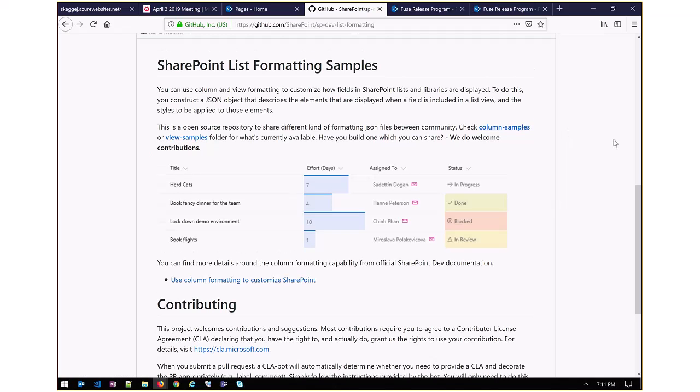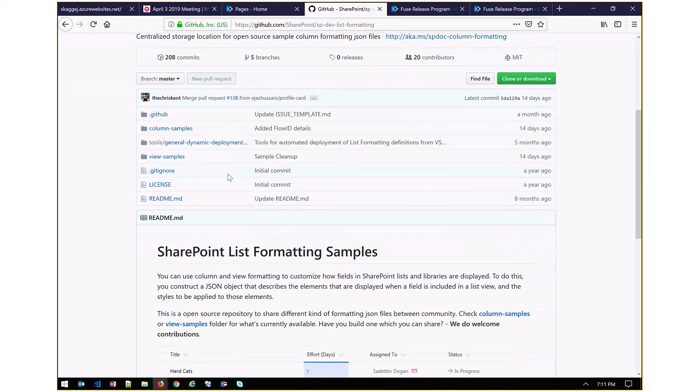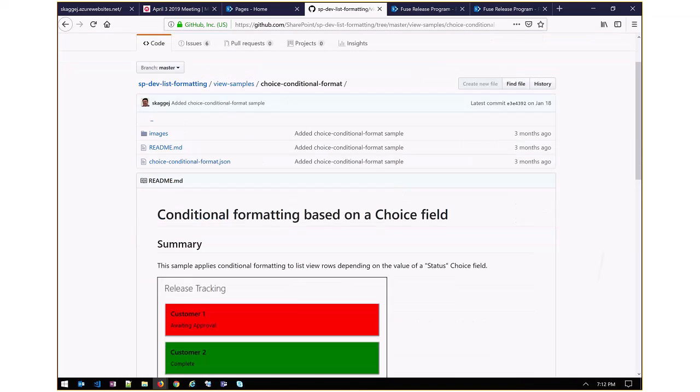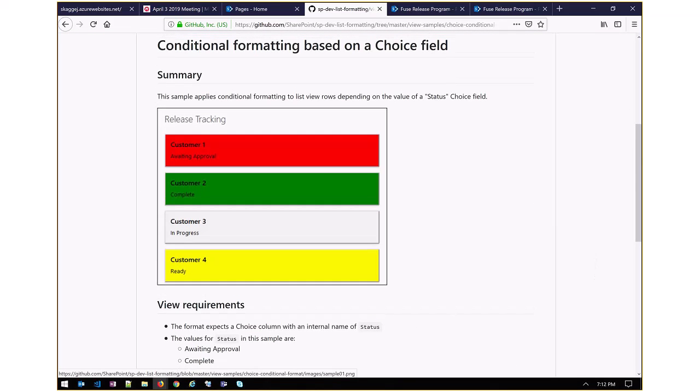Shameless plug for me, I did contribute one of these samples based on what I did. I did this for me because of work, so I called it just choice conditional format, and that's what it is. Conditional formatting based on a choice field. So the choice field in this case is called status, and there's 4 statuses: awaiting approval, complete, in progress, or ready, and the colors you can set accordingly depending on that status. So you go change the data, the colors change automatically.